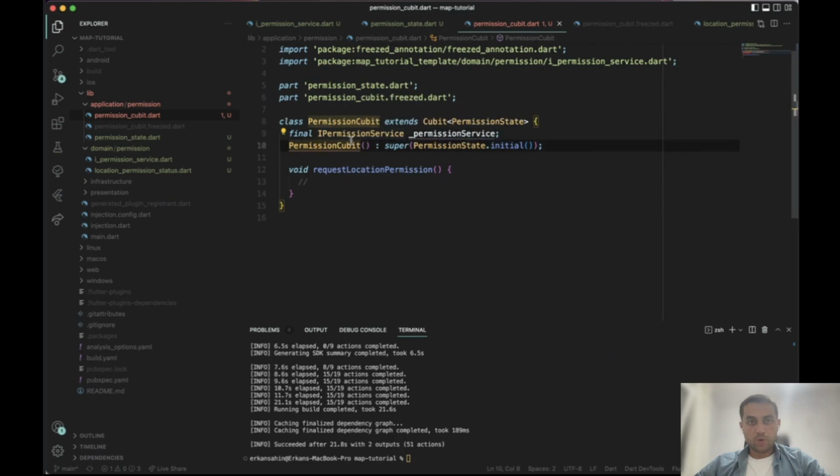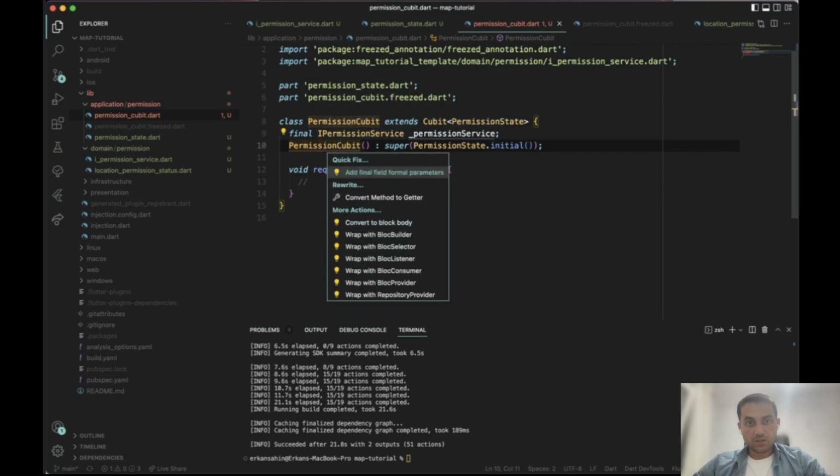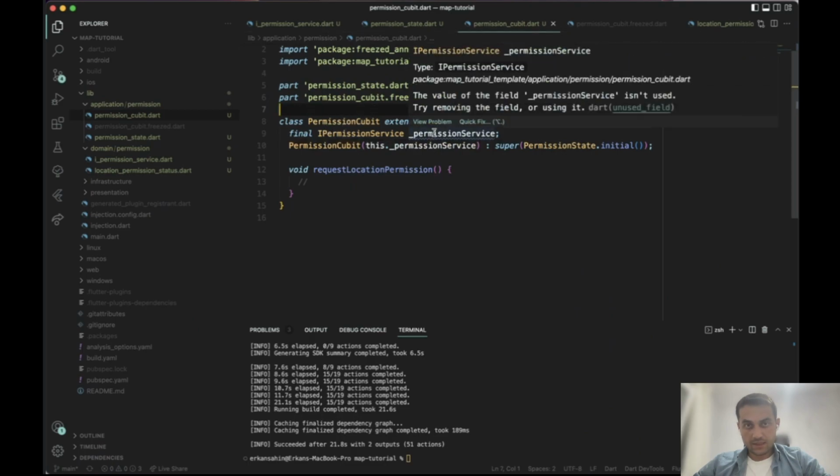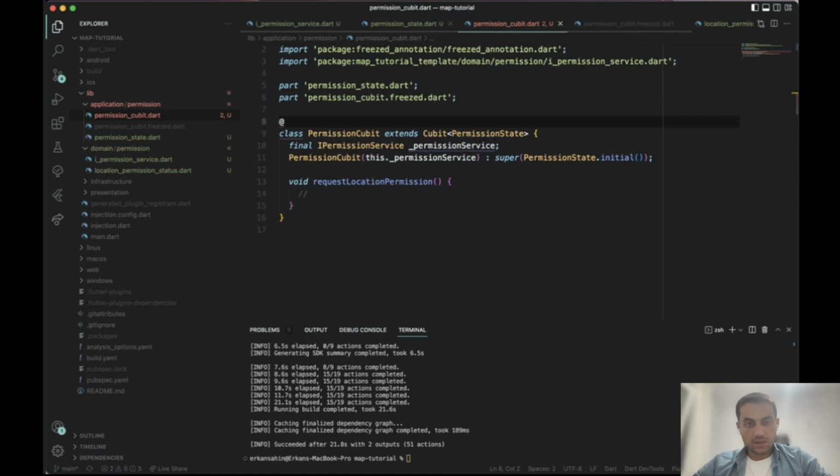So we are using a permission service that implements that IPermissionService, and we are going to inject that dependency, and this cubit will be a singleton. We want this cubit to be created when the app is started and live throughout the lifetime of the app.